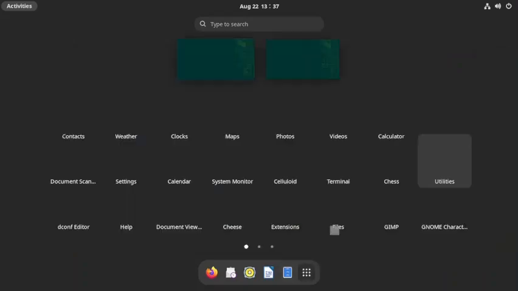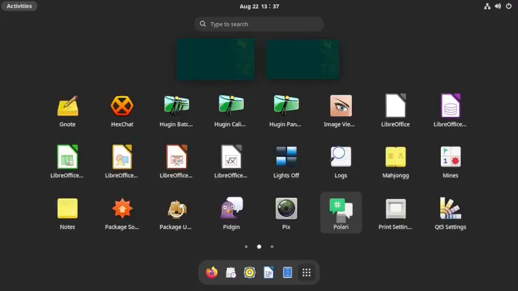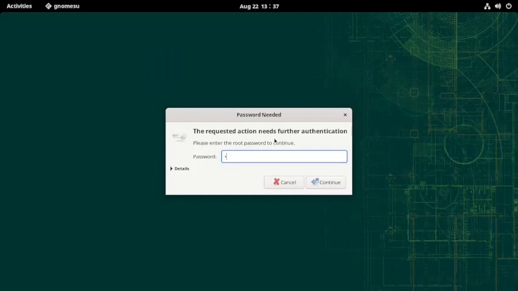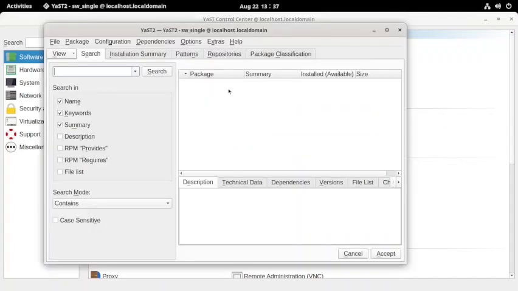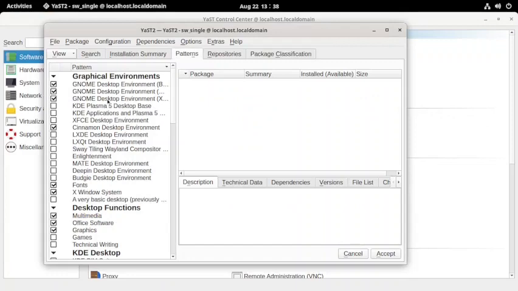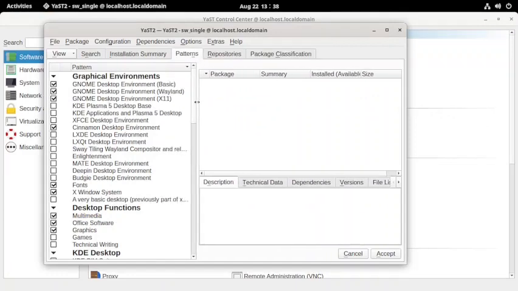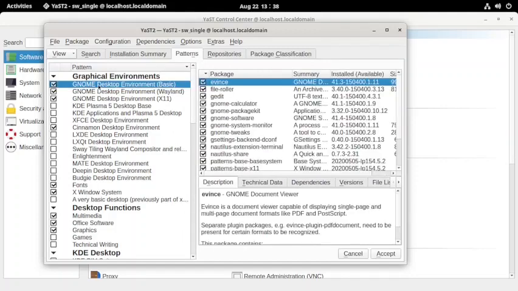Now we will open the YaST Software Center. Input the sudo password. Open the YaST Software Management. Go to the Patterns. Now you have to select the Gnome patterns.